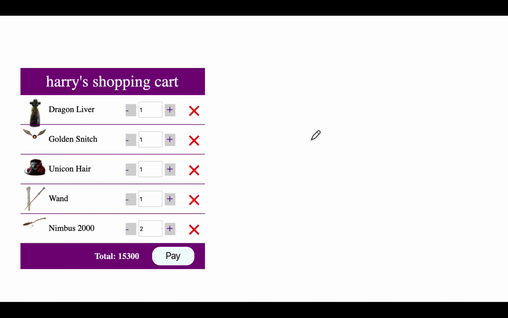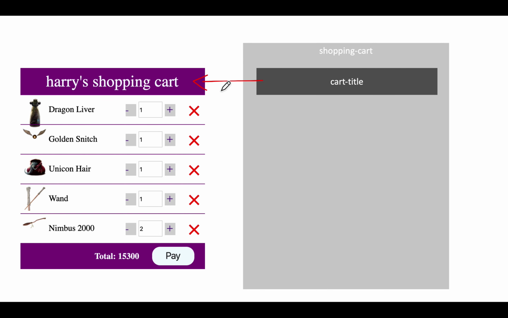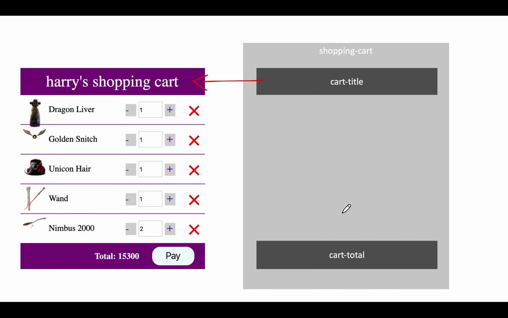Let me talk about how I decompose this monolithic shopping cart into Vue components. I plan to decompose it into 5 components. The first one is called shopping cart. It corresponds to this entire shopping cart. Inside, there are 3. The first one is called cart title. It corresponds to Harry's shopping cart. The second one is called cart total. It corresponds to the total price and this pay button.